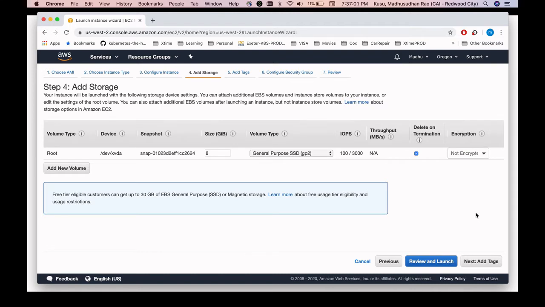Add storage is about how much disk space you need for the instance when you're creating an EC2 instance. That is called storage here. How much storage capacity you require for this EC2 instance. By default they provide 8 GB of storage. If you want to change it, you can change it here. Here I am leaving it as the default size and clicking on the next button, add tags.